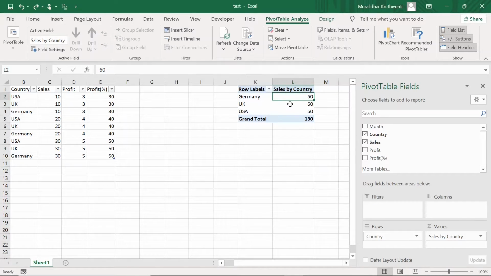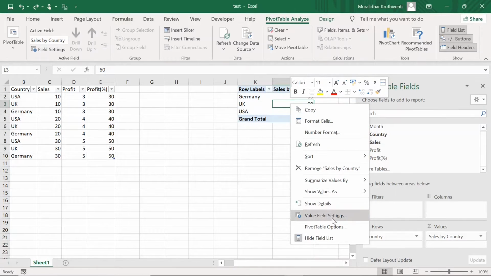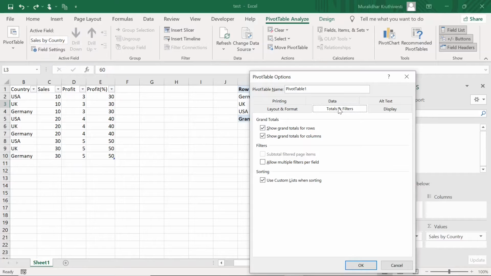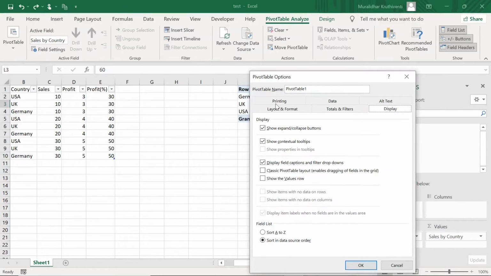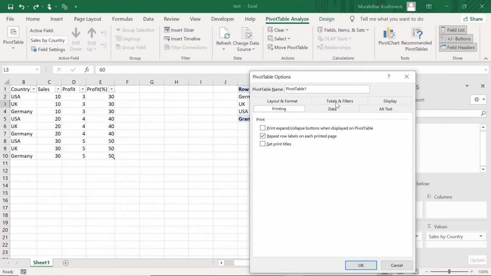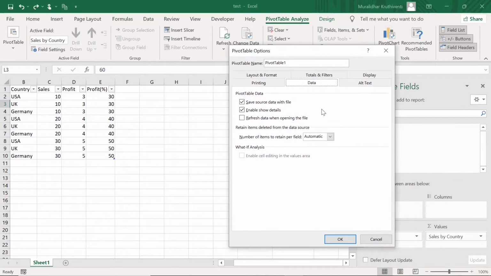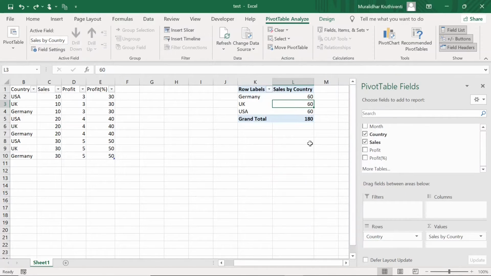You can change other options for the pivot table. So right click here, pivot table, and there is pivot table options. Click on pivot table options. This is layout and format options. You've got all these options for layout and totals and filters, show grand totals, show grand totals for columns, rows, display, printing, data. So there are different pivot table options which you can choose according to the requirement.